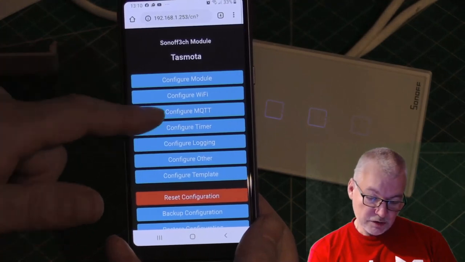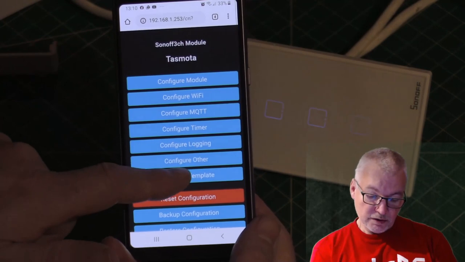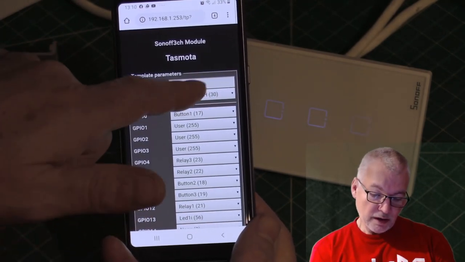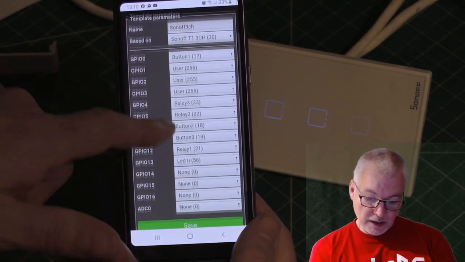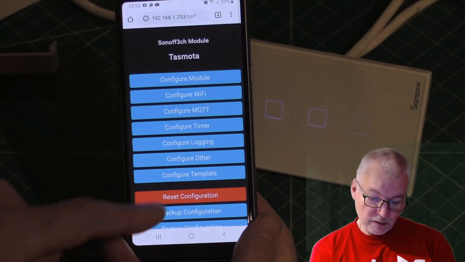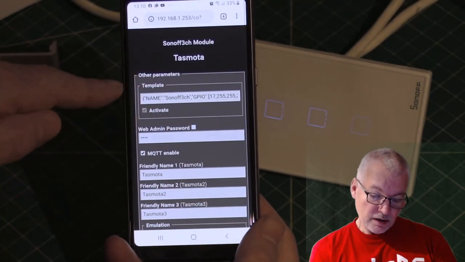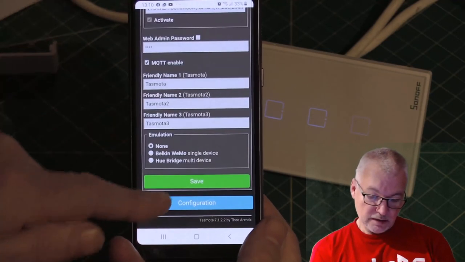You've got timers you can set up. You've got logging. When you want to configure a template, you just go into configure template, and then you can say based on whatever you like, give it its own name, and then it sets up all these. But once you've done that, you have to come back out, go back into configure other, and then the template will show up here, and you have to click activate right there, and then say save.